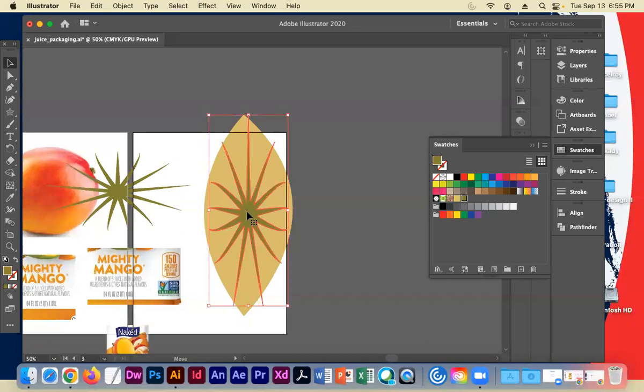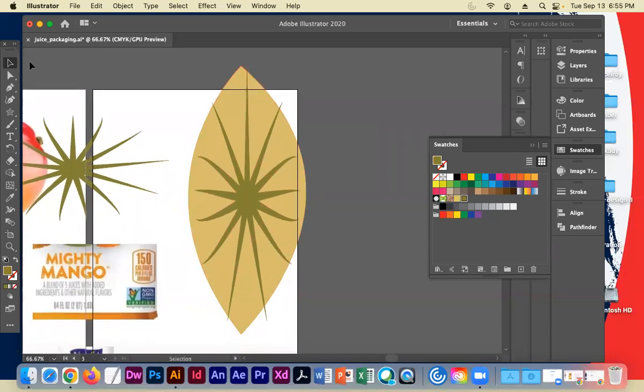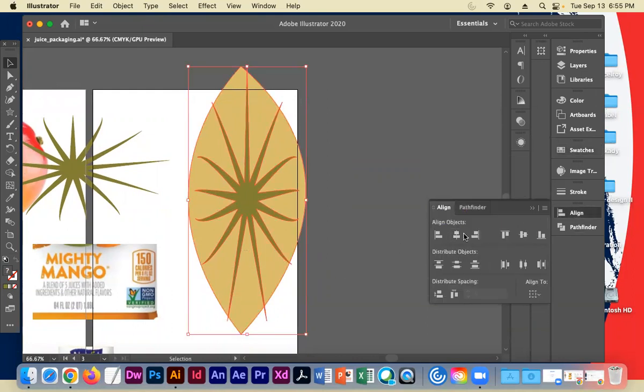I could move this thing. It's not perfect. I could take this and pinch it in and squish it a little bit to make it fit a little better. But I think I want to make this thing a perfect match. So I'm going to select both of these objects and center align them. So you're going to notice this thing is perfectly aligned, but look at this. This little thing doesn't match to the top of here.